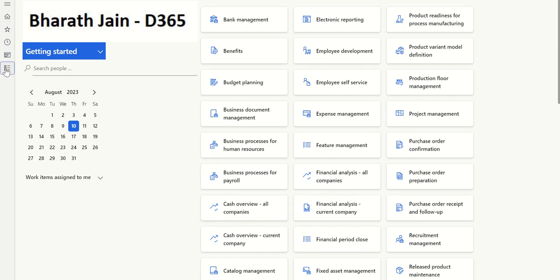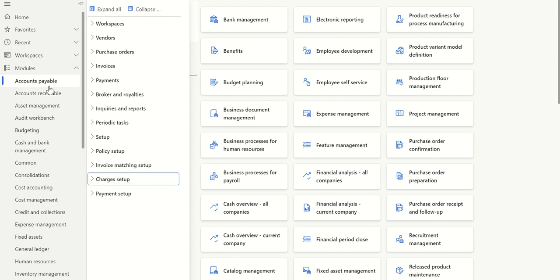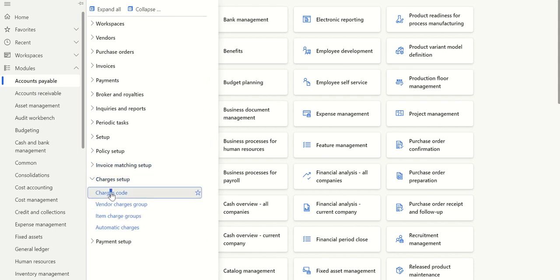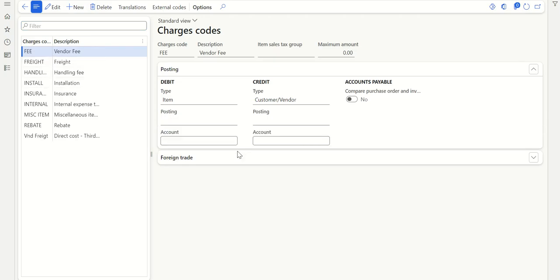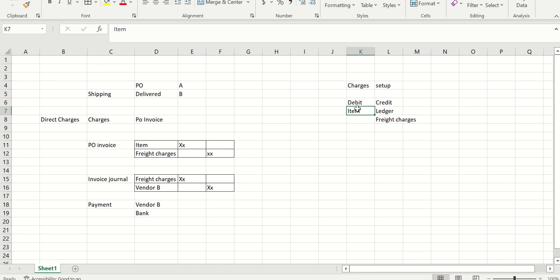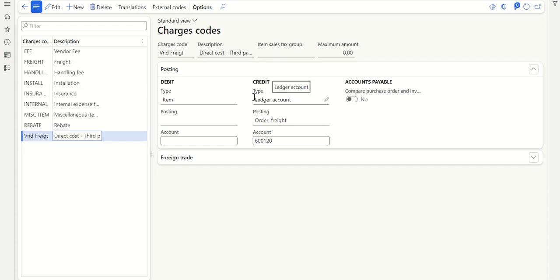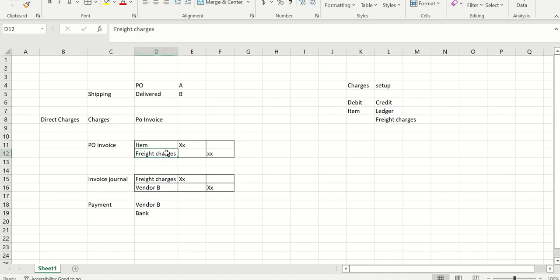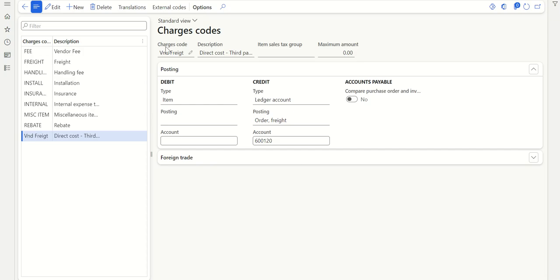To do a charges setup, go to accounts payable, charges setup, charge code. So here I have taken an example. It is direct cost for third party vendor. As I explained, we're going to debit item and credit, select a ledger account, posting type, add a freight because this is my freight charges, and on the offset account, select the account which should be credited, that is my freight charges account. So once the charge code is ready, now let's go and create my purchase order.